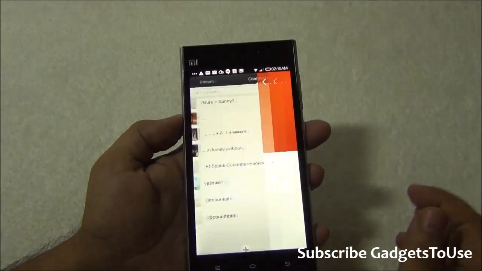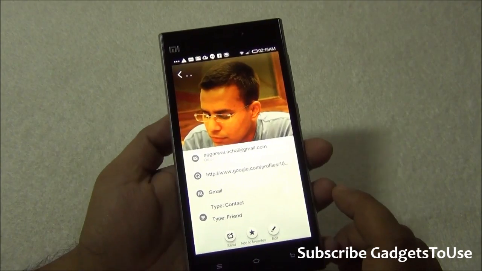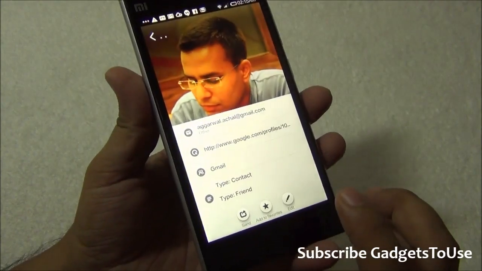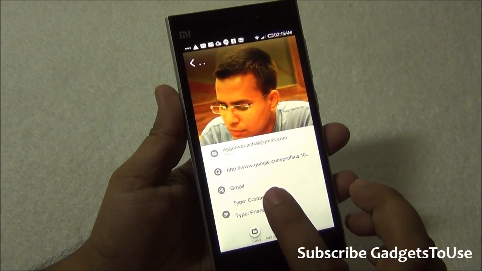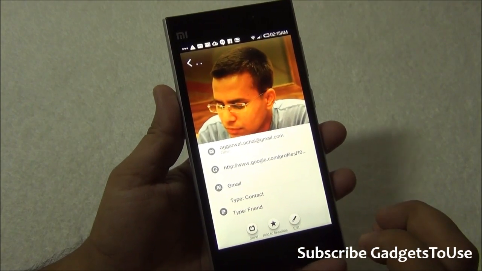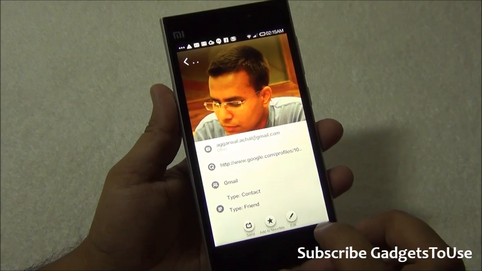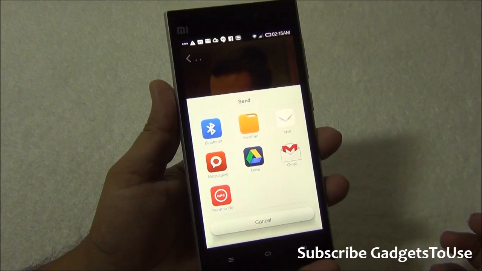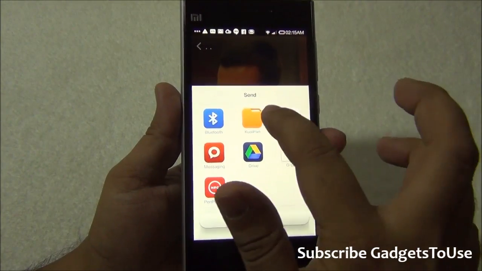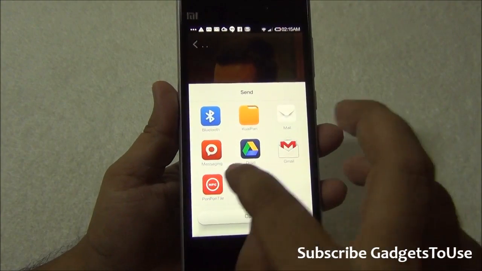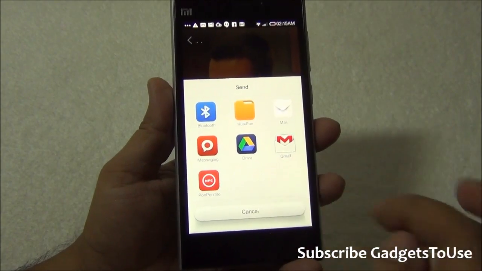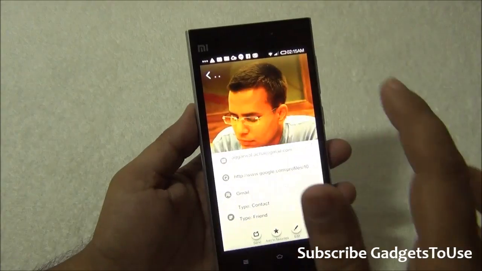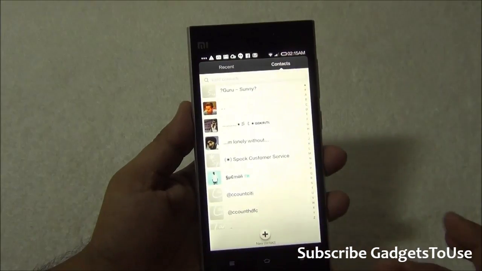Once you go over any contact, you will have multiple options for doing different things. If that person has a Gmail ID, then it will automatically give you the option of launching Gmail and sending a mail to that particular person. You also have the option of sending a message to that person. You can send the message via Bluetooth, file manager, mail, messaging, or you can use other applications which are listed over there. You can also use Google Drive in this case as well.